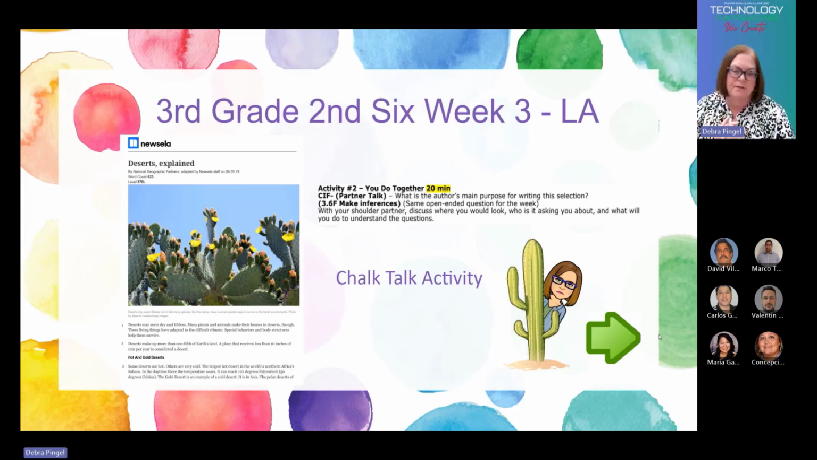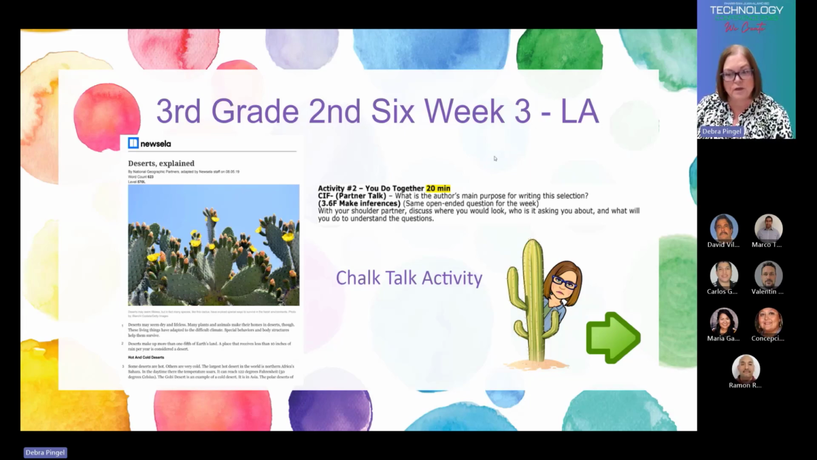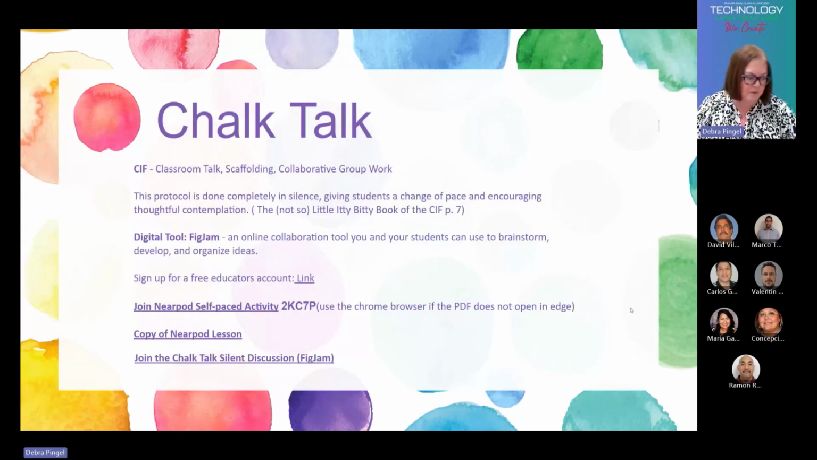Okay, so the first activity we're going to look at is called Chalk Talk. We're going to be using a third grade activity that was in the curriculum this year for the second six weeks, the third week in language arts. And the Chalk Talk activity, I found it in the little, not so little, itty bitty book of CIF on page 7. So I'm sure you're familiar with this book. I believe everyone has a copy of it. It might have been a digital copy, or your CLL might have printed one for you.